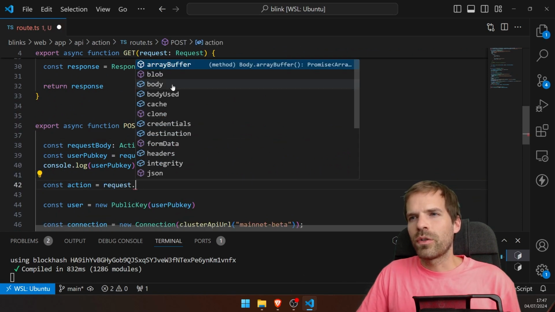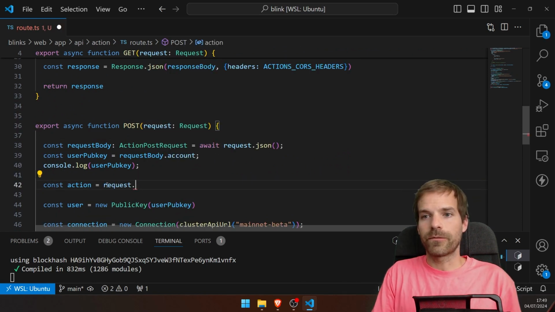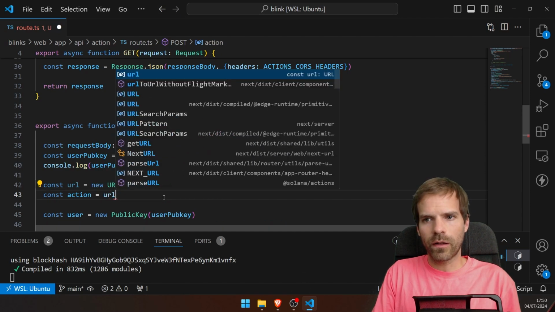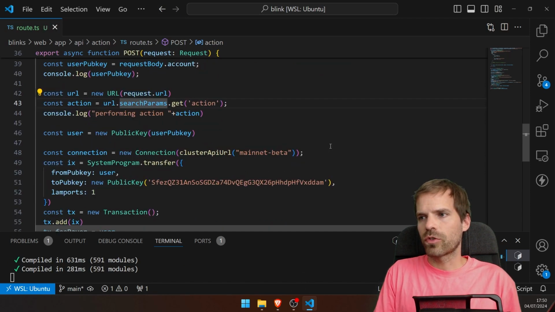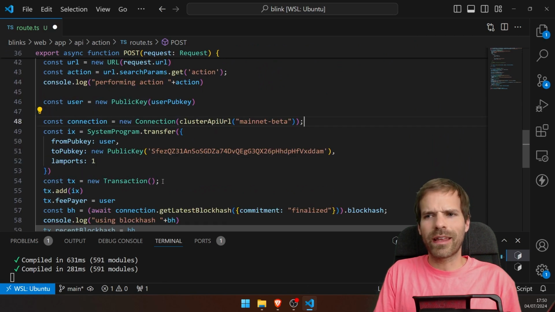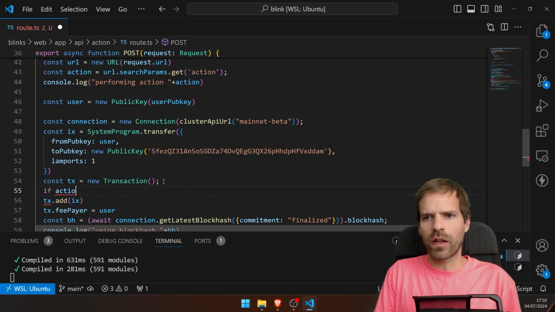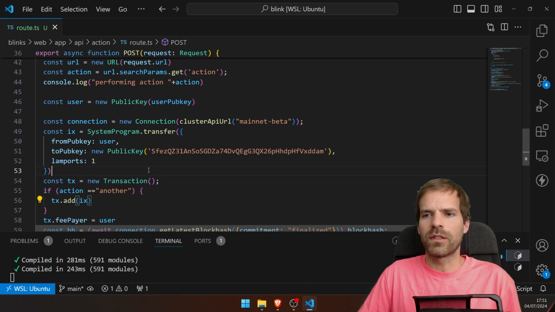So how do I do that? Okay, I gotta make it a URL. Fine. From that URL, I could get the search parameters. Action. So let's only add that instruction if action is another. You would probably code that cleaner, but quick and dirty. There you go, just so we see a difference.